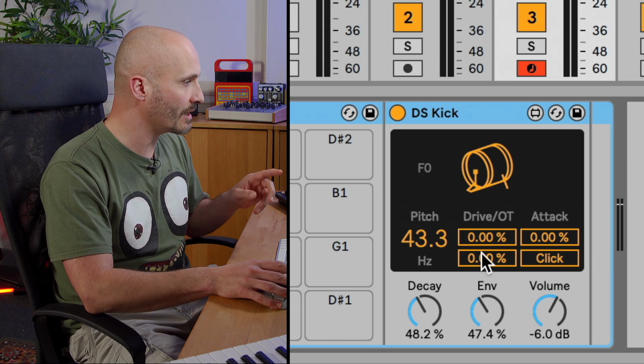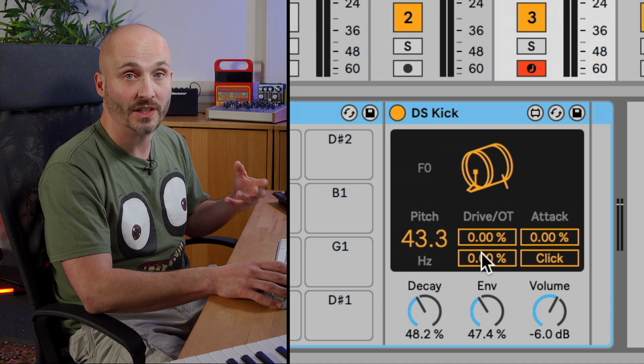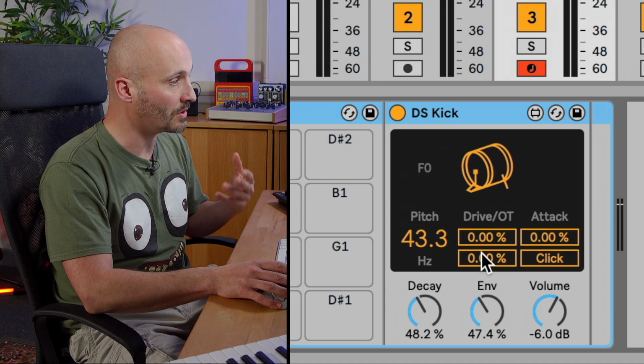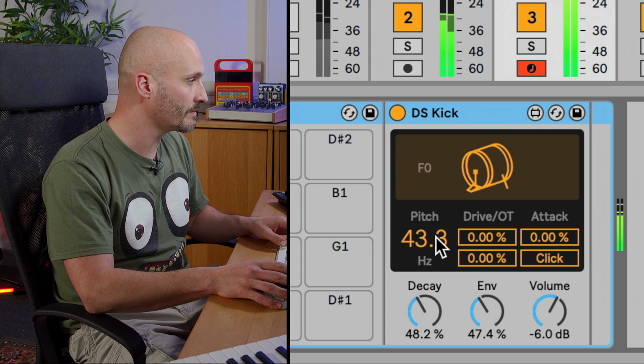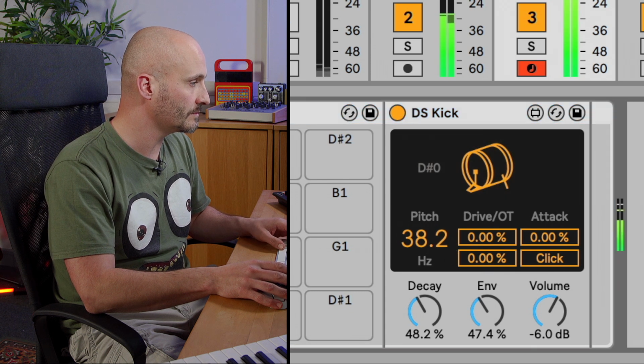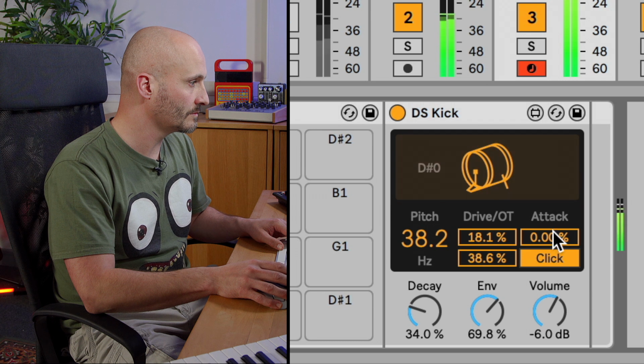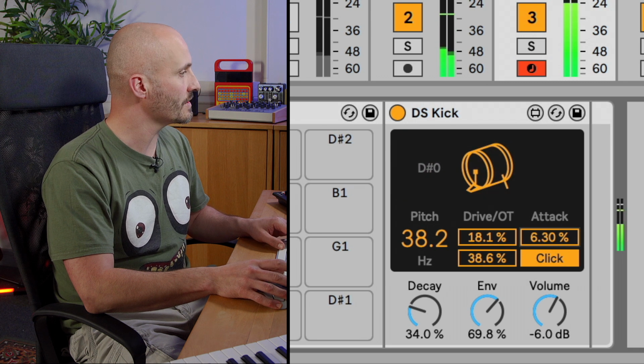So I'm just going to leave the kick pattern running and just explore this until I feel that I've got the right tonality I want to start off my drum kit design. Okay, that sounds quite nice.